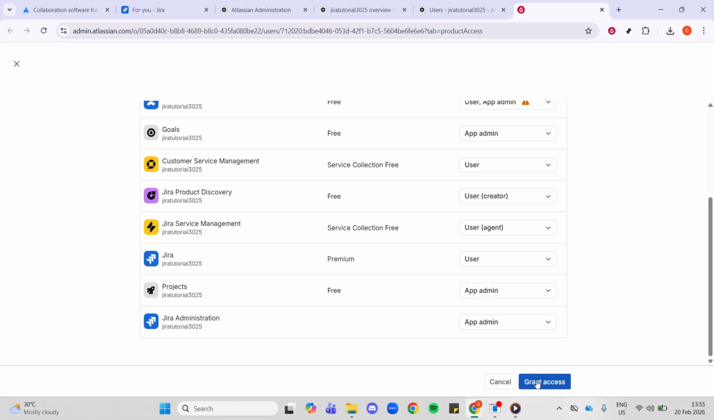This is the key step where you're turning that regular user into a Jira agent. Agents can work on requests, respond to customers, and handle tickets in Jira Service Management, so make sure you only give this role to people who actually need it because agent licenses are usually limited and can affect your subscription costs. After you've chosen User Agent from the drop-down, review your selection to make sure everything looks correct.